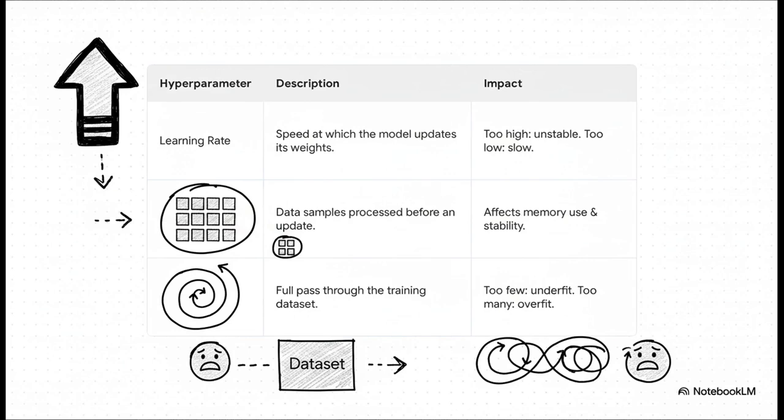The learning rate is all about how fast the model learns. If it's too high, the model gets unstable and can't settle on an answer. Too low, and the training will take forever. Then there's batch size, how much data the model looks at before it updates itself. And finally, epochs tell the model how many times it needs to go through the entire data set. Getting this balance right is everything.